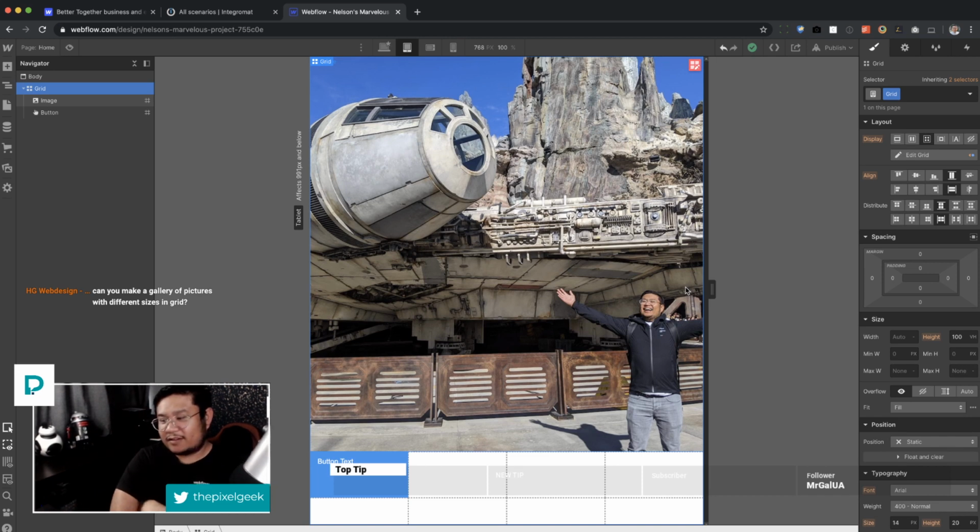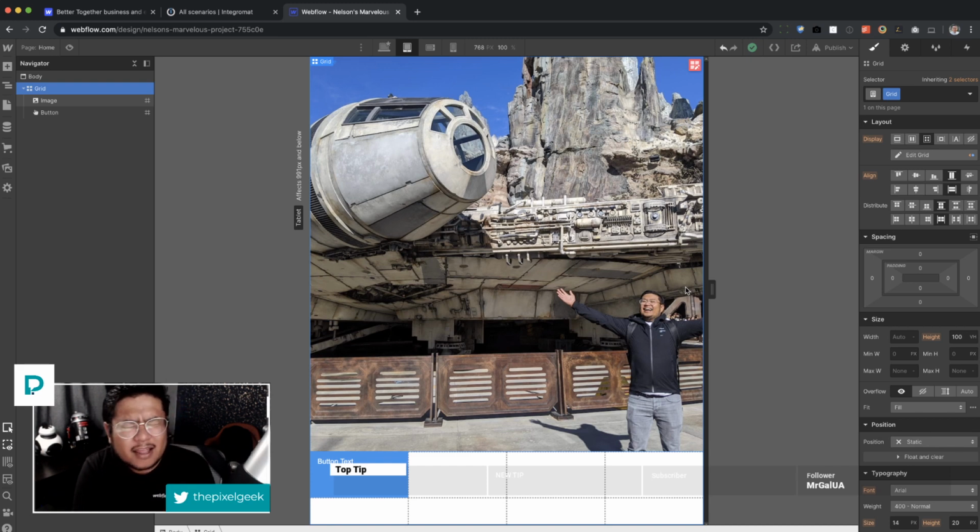Hopefully this makes sense. HG, can you make a gallery of pictures with different sizes in grid? Yes, you can, but you have to use manual. You have to set them to manual. You can't do auto placement with different picture sizes. Yeah, using the content block.